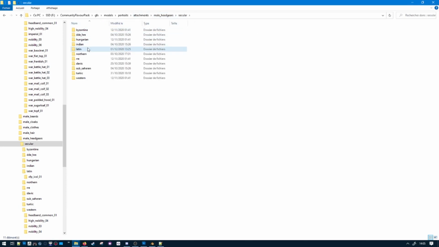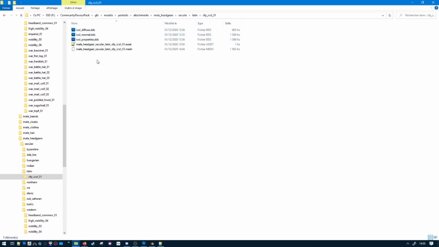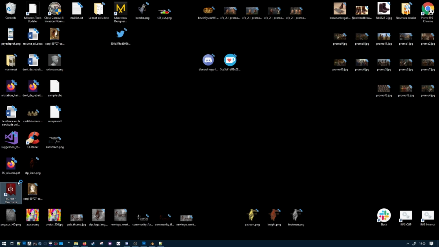Let's go check my file saved properly here. So you see it has the same name but not the same extension. The textures, everything is here. Let's go.